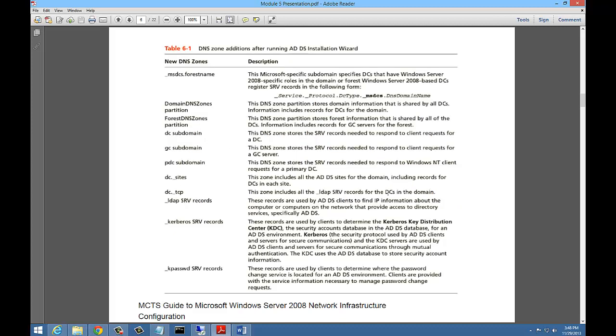So let's look at DNS zone additions in this particular table. If you go into your DNS zone, every one of your Active Directory DNS servers is going to have one of these underscore msdcs zone names. This is a Microsoft-specific subdomain. It specifies that the domain controllers have Windows Server 2008 specific roles in the domain. If this zone does not get auto-created, and sometimes that does happen, or it gets accidentally deleted, then you have to recreate it.